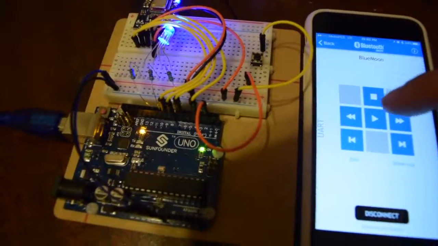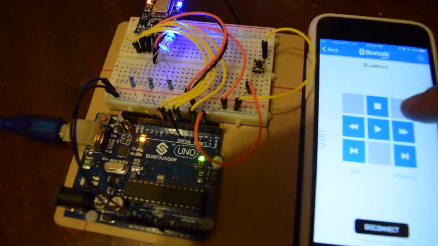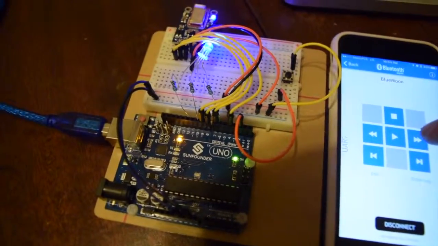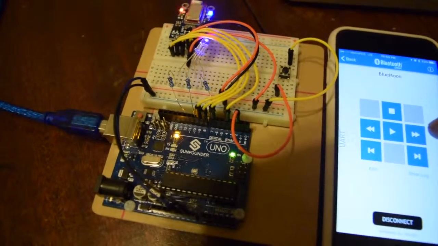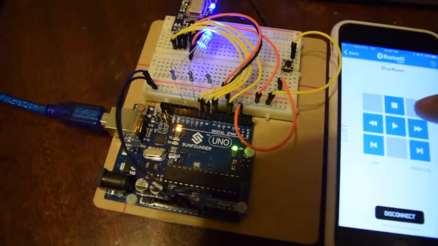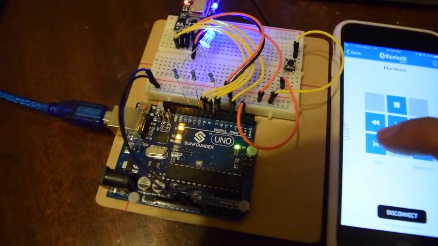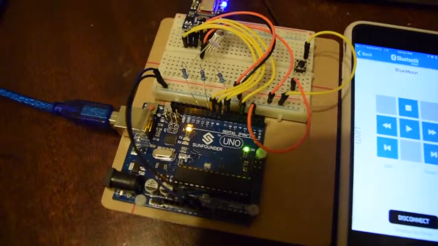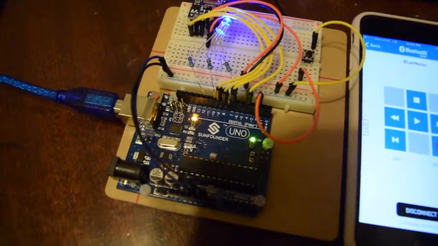So this is the functioning of the circuit. Then stop, start, changing color forward, changing color backward, and dimming the LED down and dimming the LED up.